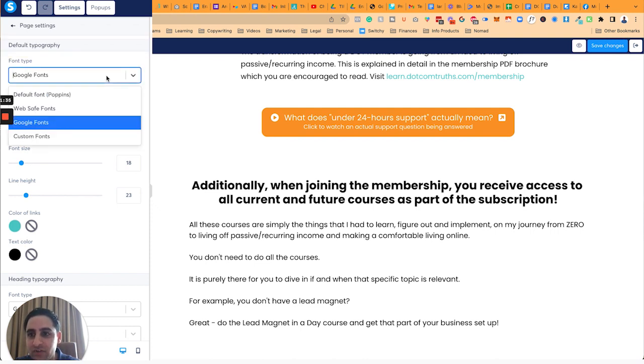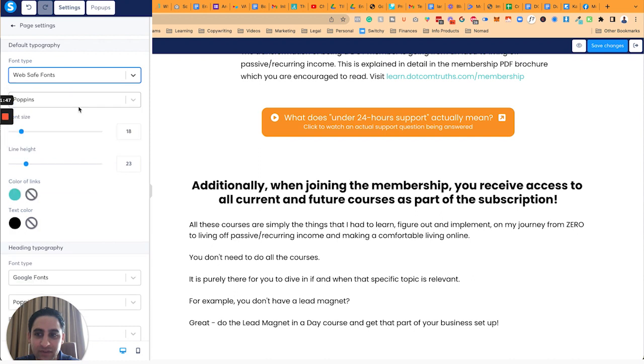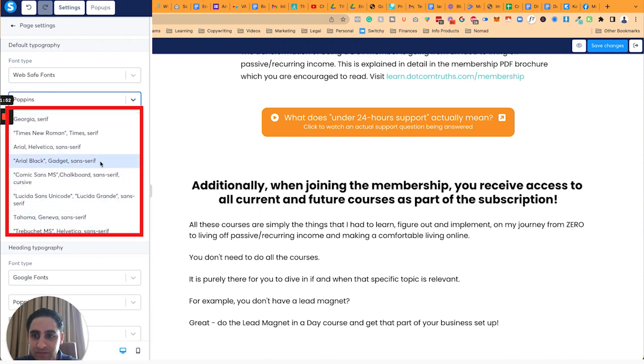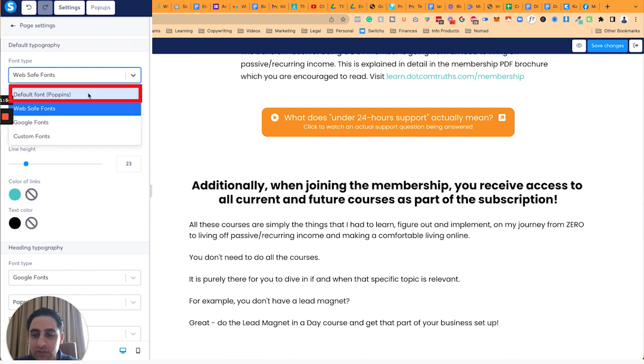Now when choosing the font, you could do a few things. You can actually choose Google Fonts, which depending if you're in Europe, you may want to avoid that because of GDPR rules. And you can use the web safe fonts, which is different types of fonts. I'm gonna click on that just to show you an example. It shows you a bunch of drop downs here. And also you can do the default font, which is my personal preference.